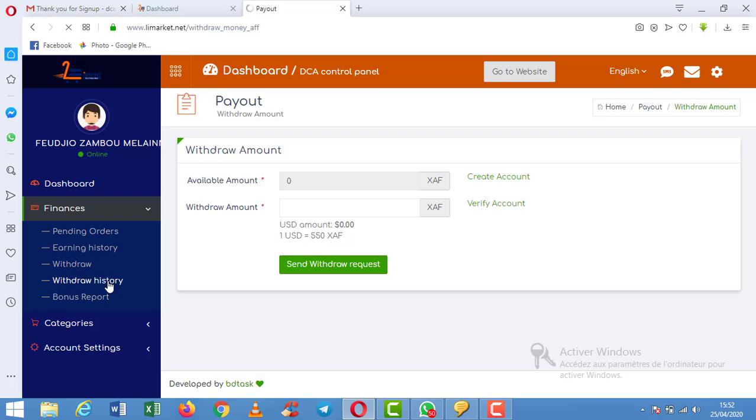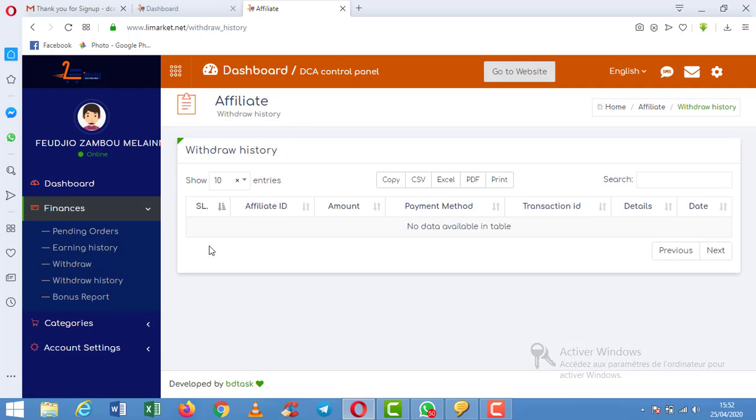Here is the withdrawal history, to refer to if you had a withdrawal that you wanted to check up on. Here is the affiliate ID. Here is the amount, the payment, the transaction ID. Here are the details. Payment method depending on you, Visa card or others. And here is the date. You see, everything has been detailed for you, no loss.